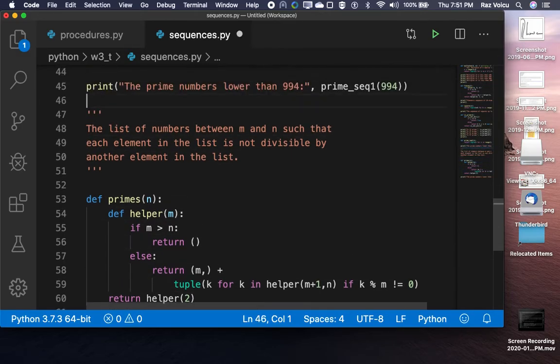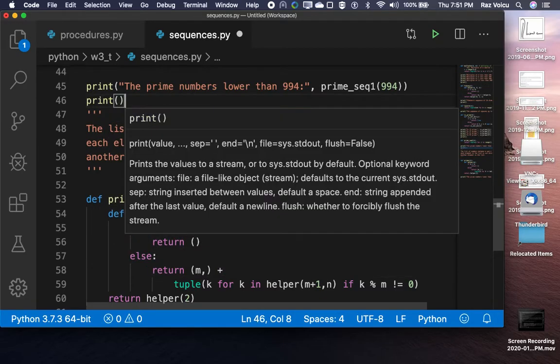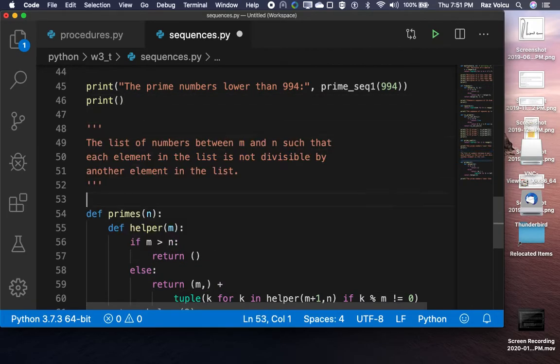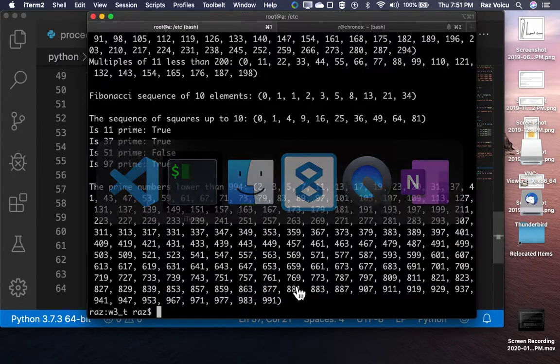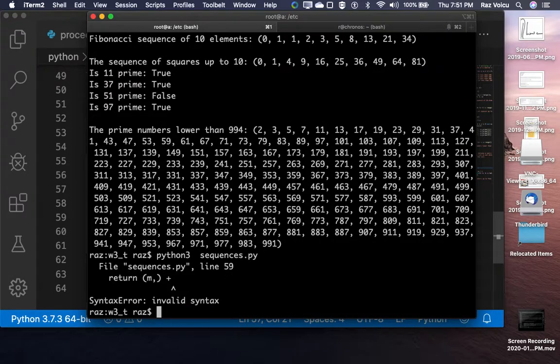So let's write up to here so that it's different. And let's run this.